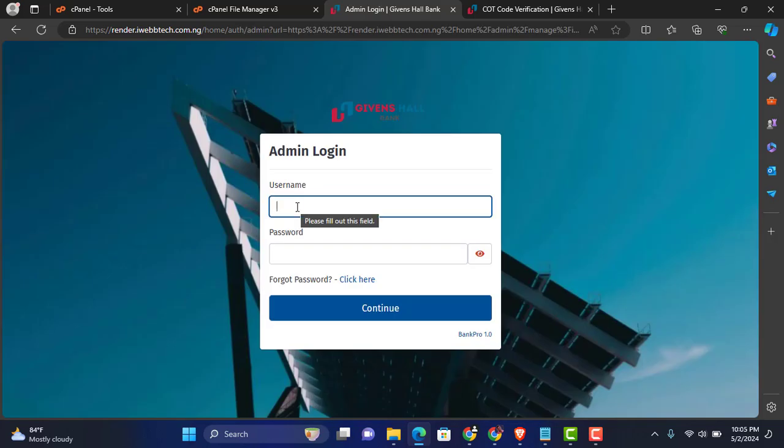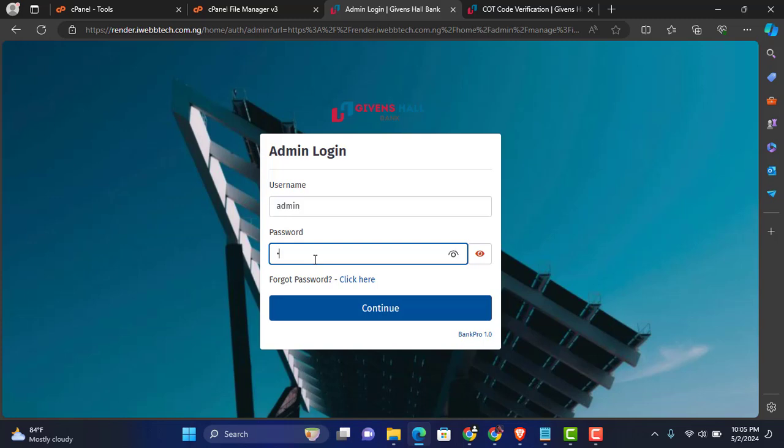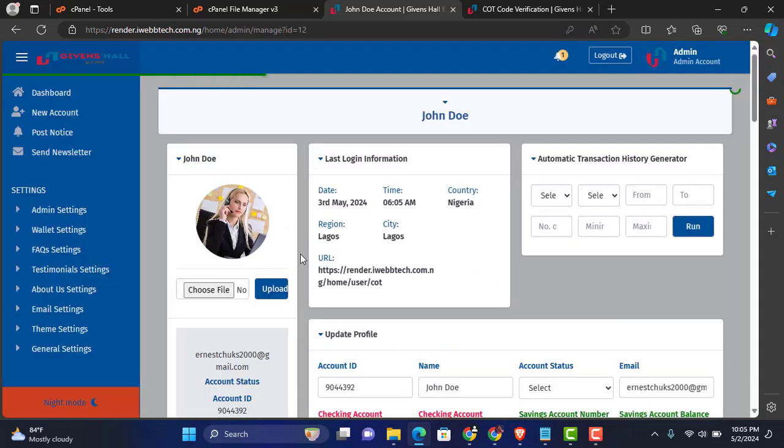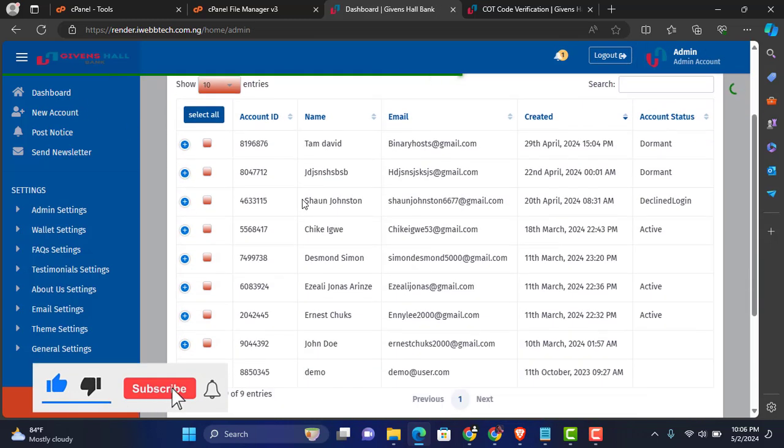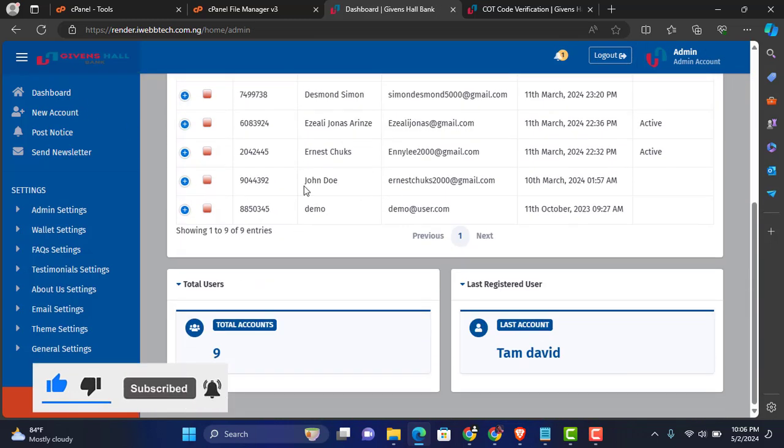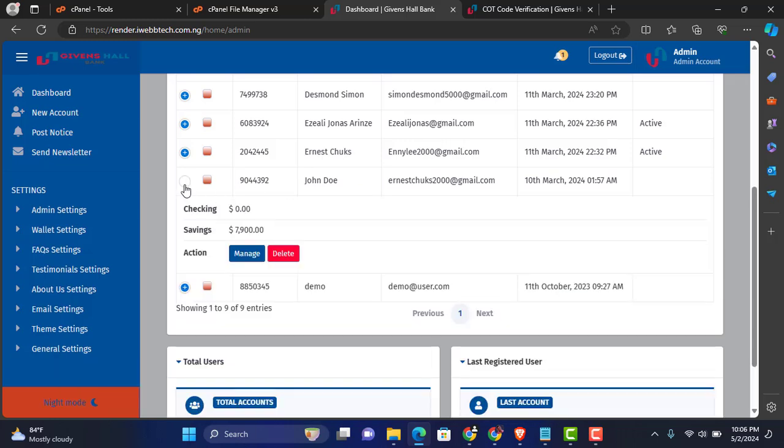I'm logged out already, so I'm just going to go ahead and log in again quickly. It took me directly to the user dashboard. So let me just go back so you don't miss your steps. This is the user. I'm going to click on this plus sign and click on manage.